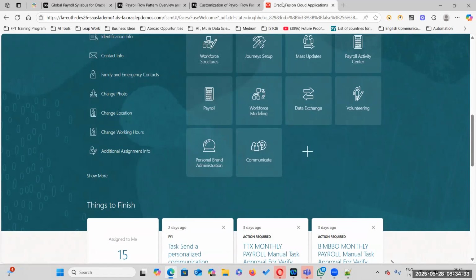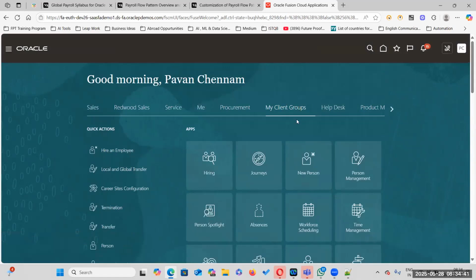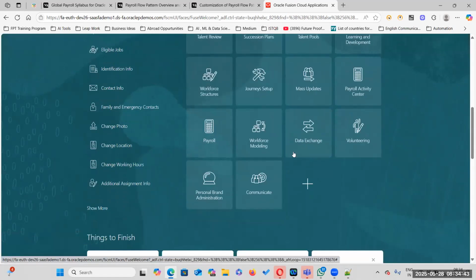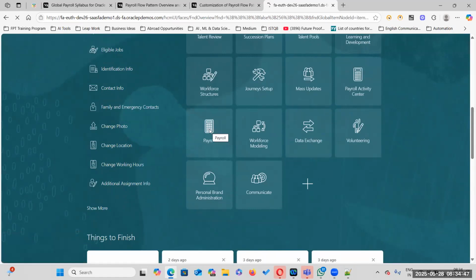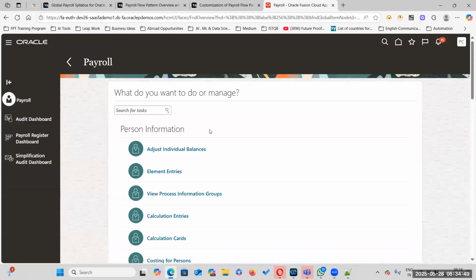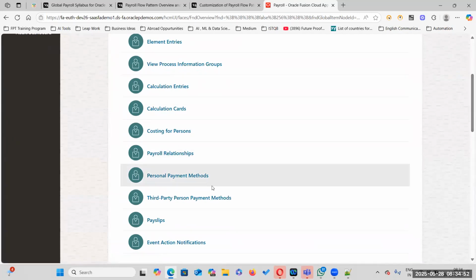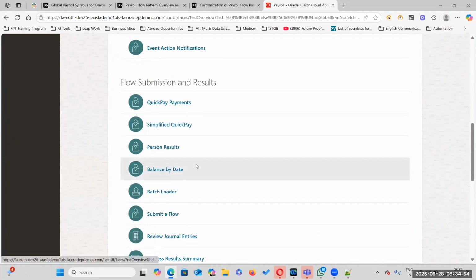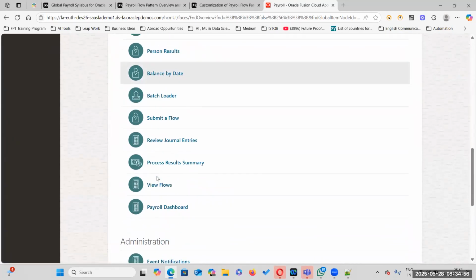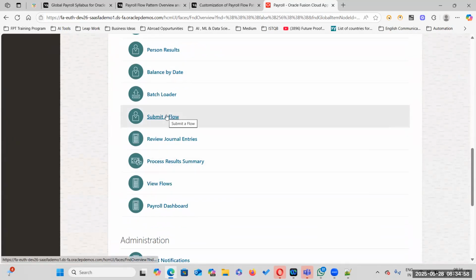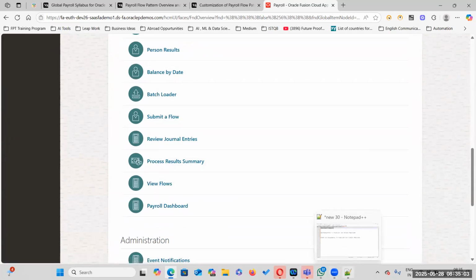As an implementation consultant, we have created FedEx calculate payroll. Now when we go to my client groups as an administrator, we have to check whether we are able to use FedEx calculate payroll or not. So for the end user, whether it is coming properly for the end user, who here is the payroll administrator. Are you able to follow me?